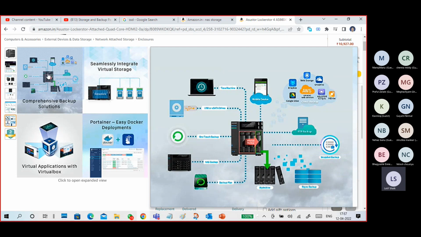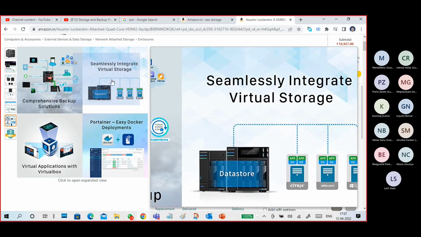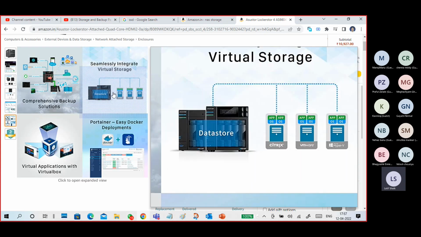You can access it through the network from your mobile phone, laptops, desktops. You can store your backups. You can store your streaming media like movies. Of course, it also gives something like a cloud, so maybe you can sync the data with the cloud. Okay, so it is a virtual storage, integrated virtual storage.